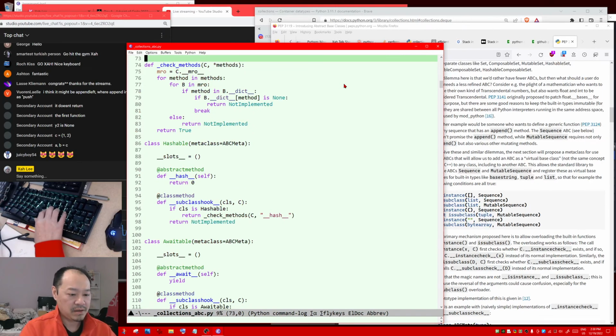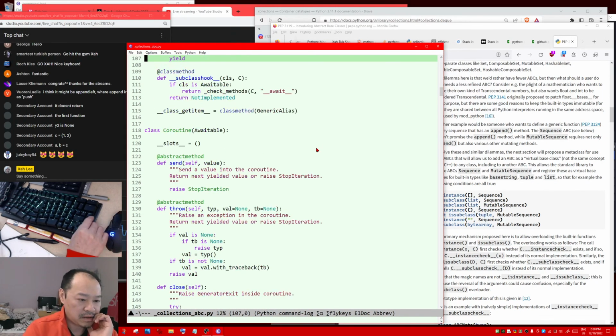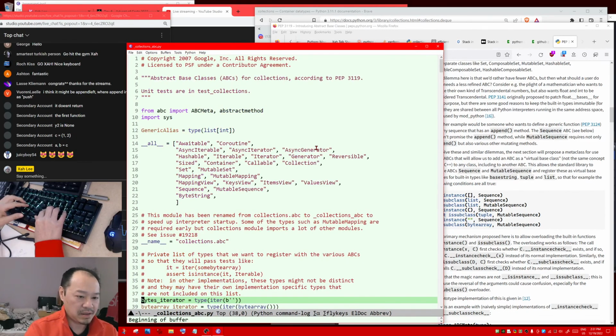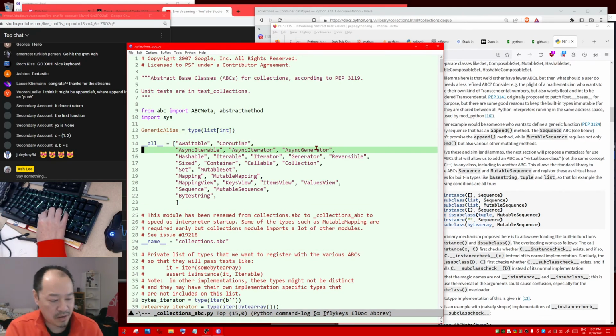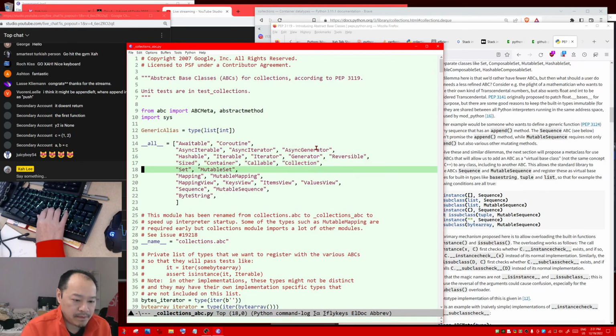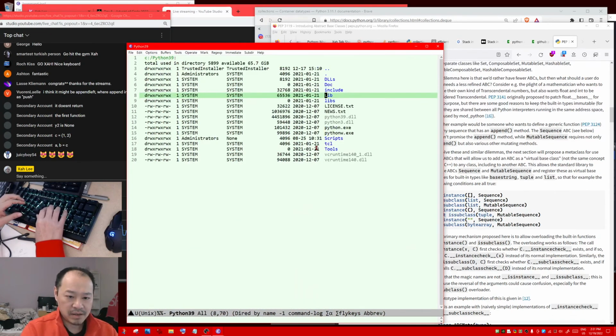But here, that's 1,000 lines, and I'm not seeing any deque here. Okay, __all__. So this is all the exported symbols. MutableSet. Okay, MutableSequence. Okay, now let's go back.